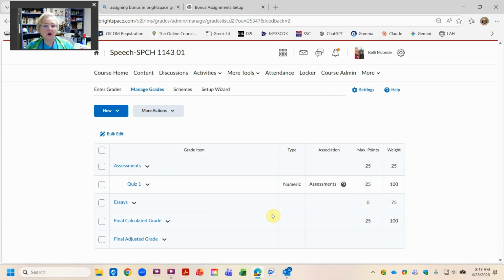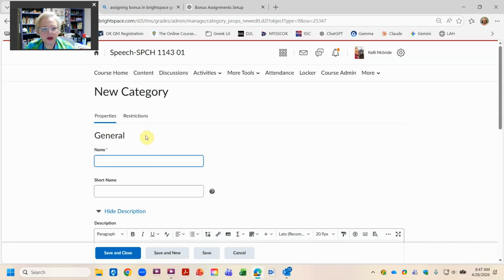Now, doing bonus is also something that can be a little tricky in Brightspace. I can set up a category outside of all of these that is bonus if I just want the overall grade to be lifted. Now that means that bonus is going to go over 100 and I'm going to get a warning, but it's okay. It's not going to mess up my grade scheme. It's just warning me that I've got more than 100%.